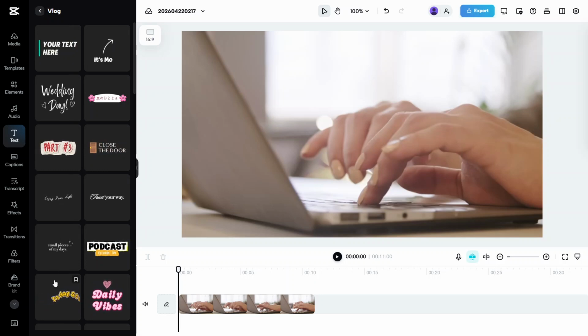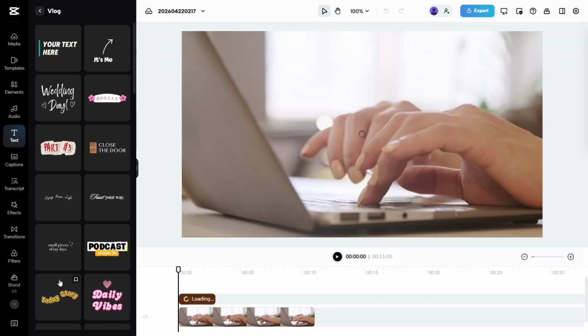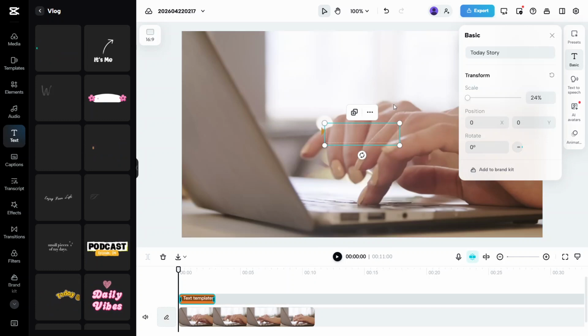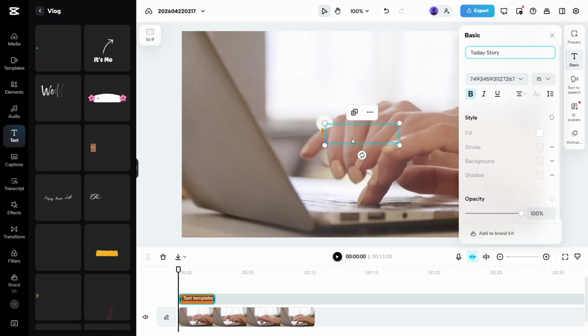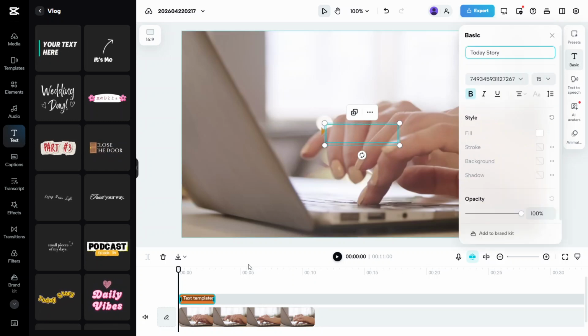When you've decided on an animated caption style you like, simply click on it once. CapCut will automatically add that animated text to your project. You'll see it appear in the preview window over your video, and you'll also notice a new text track added to the timeline below. This track represents when and where your animated caption appears during the video.